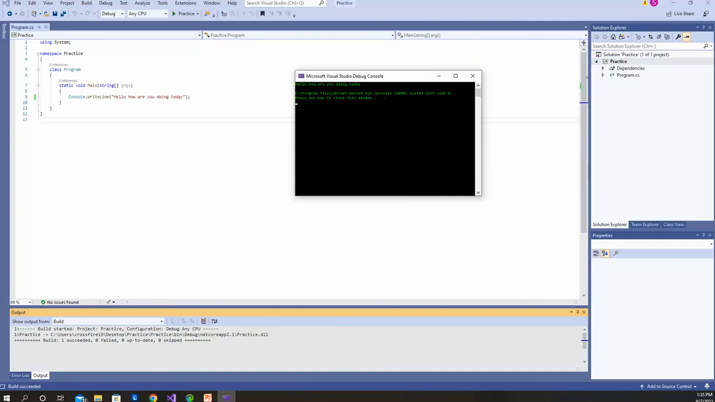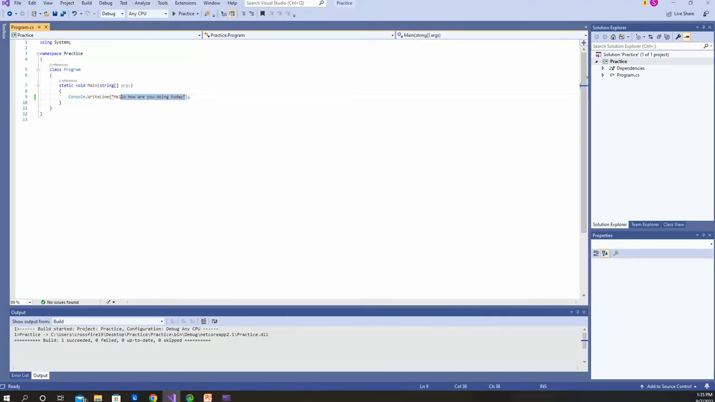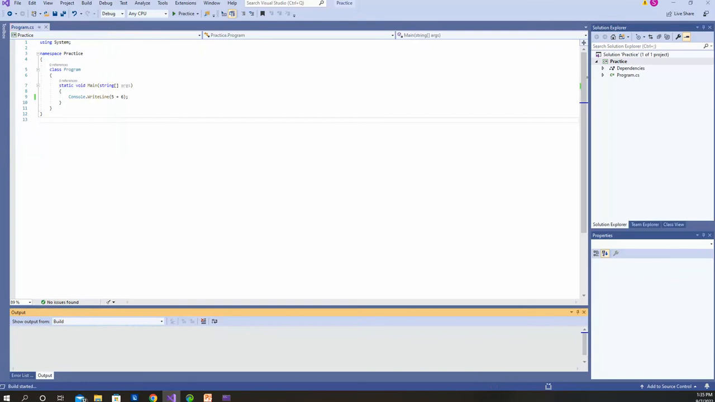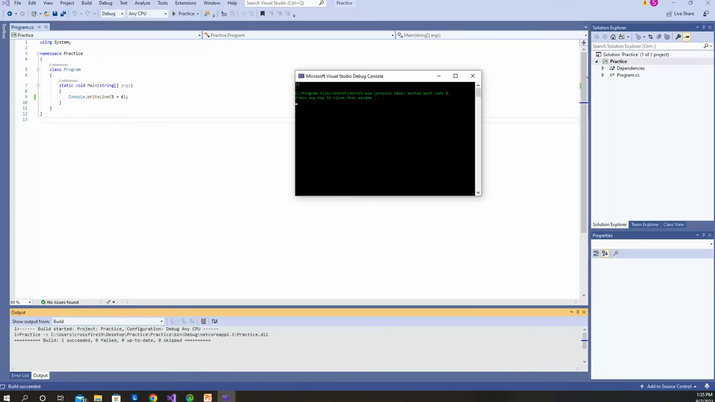We can also perform simple mathematical calculations within Console.WriteLine. So we can do something like 5 plus 6. And doing something like that is just going to print out the value of 5 plus 6, which is 11. It'll print out the value rather than actually printing out 5 plus 6.